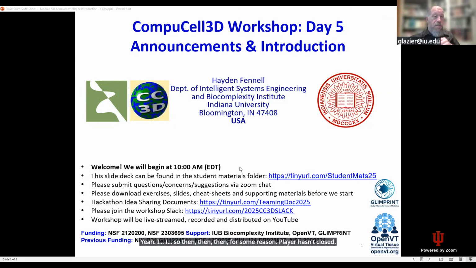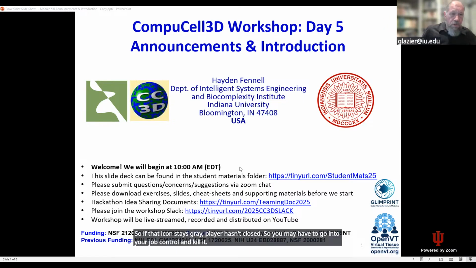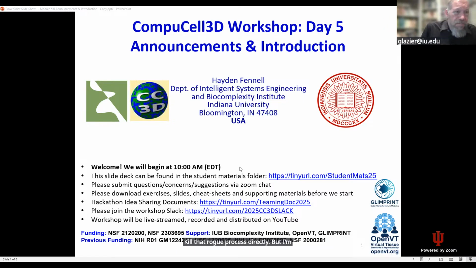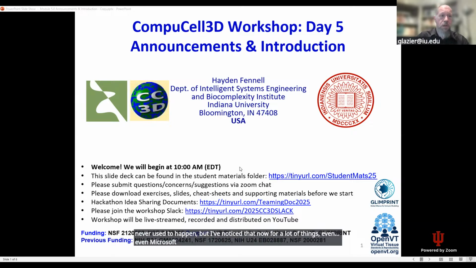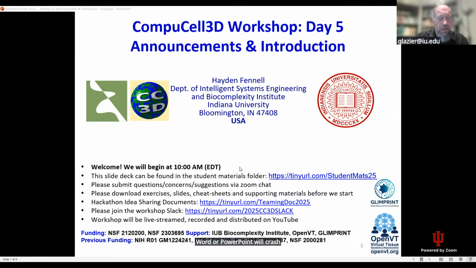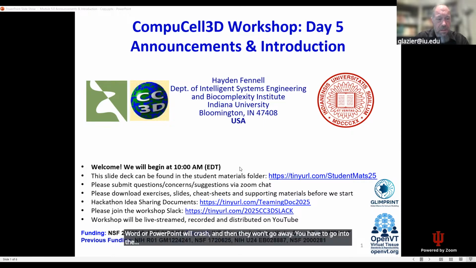If that icon stays gray, Player hasn't closed. So you may have to go into your job control and kill that rogue process directly. And I've noticed that never used to happen, but I've noticed that now for a lot of things. Even Microsoft Word will do that to me sometimes. Word or PowerPoint will crash and then they won't go away. You have to go into the command and close them. All right, that's a great point, Ava.